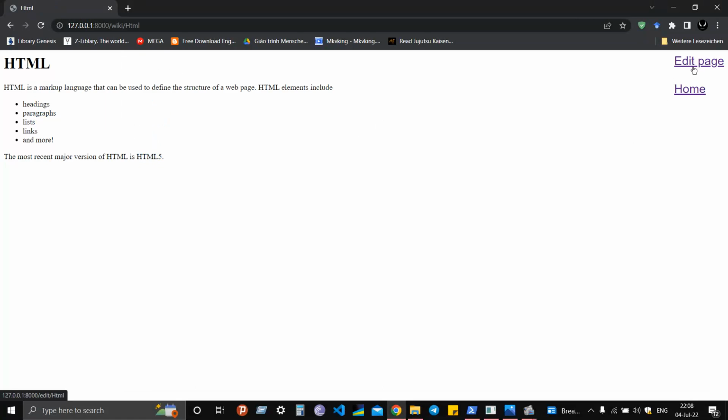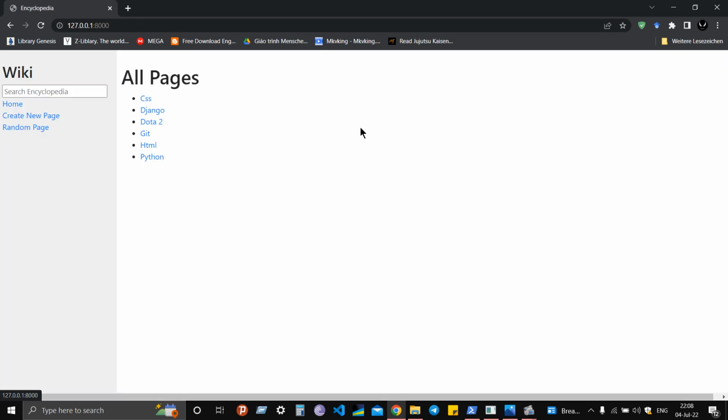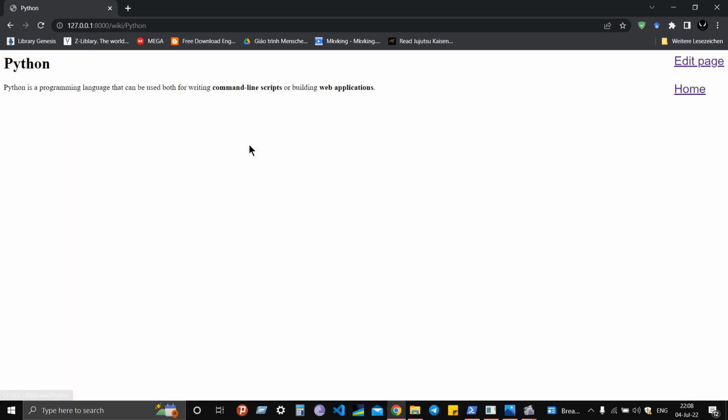Now, if I go to any entry page, HTML for instance, you can see that there's here a link that basically says edit page that allows me to edit the page that I'm currently on, to edit the markdown content of that page. This is on every single entry page. Let me change Dota 2, for example. Edit page.